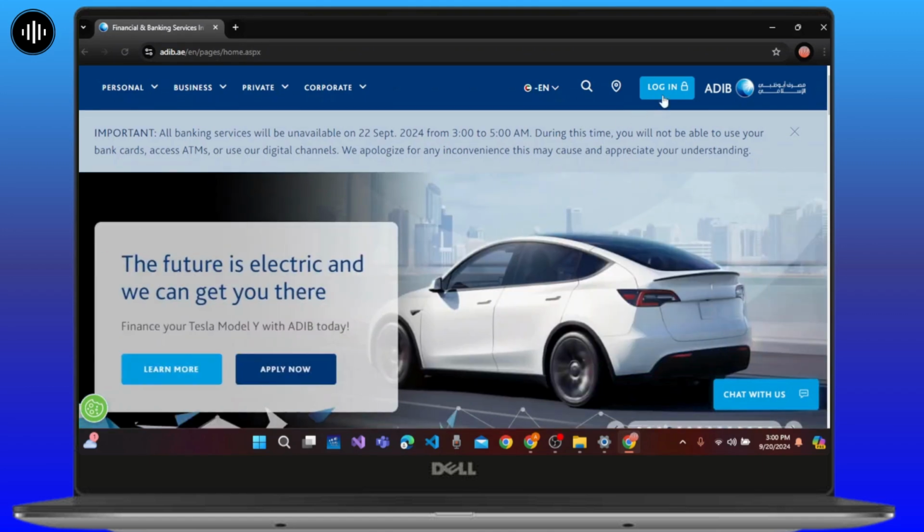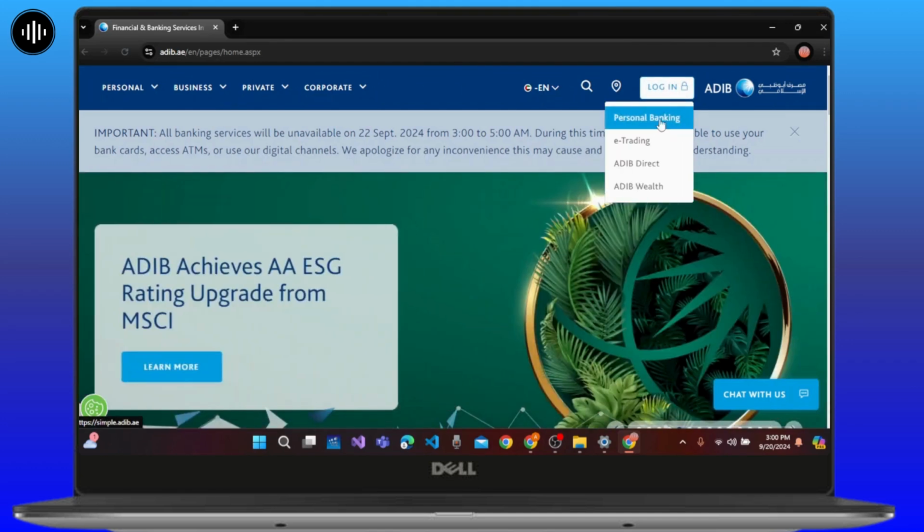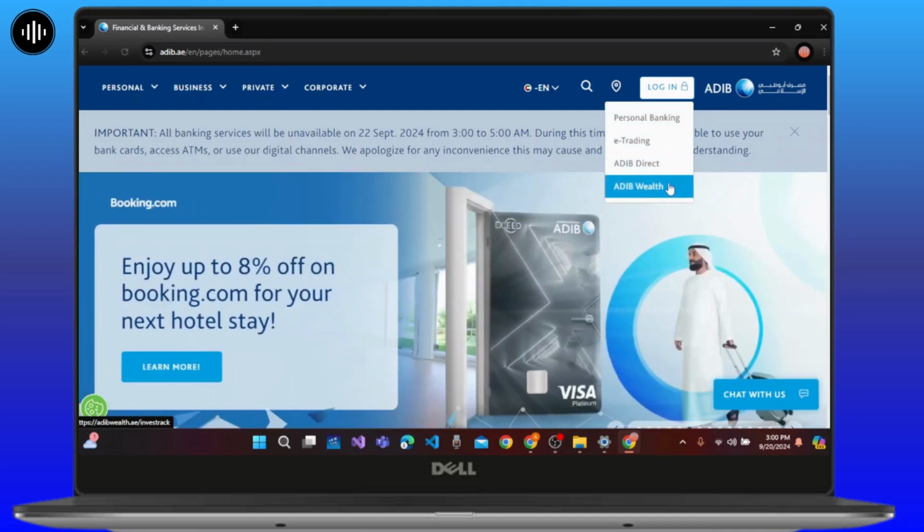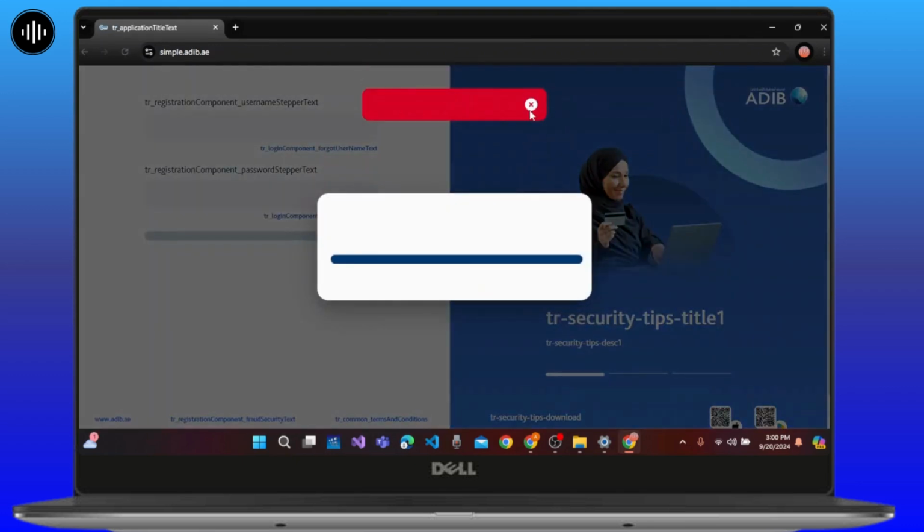Now you will land on the official interface of ADIB Bank online. Now click on the login button at top right corner of the screen and select your account. Either your account type is personal banking, e-trading, ADIB direct or ADIB wealth. For now, let's select personal banking. Now let's cross mark this and then you will enter on the section.